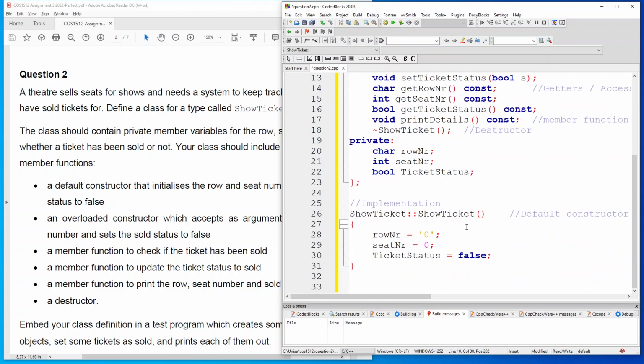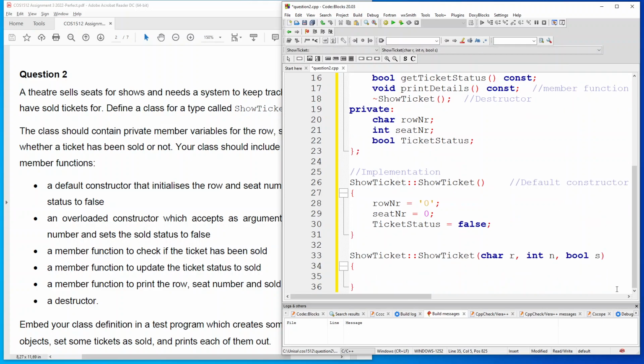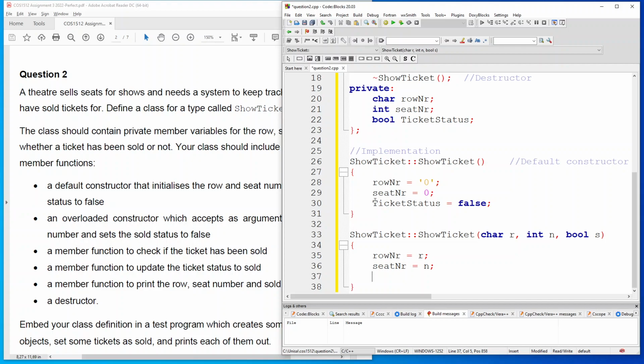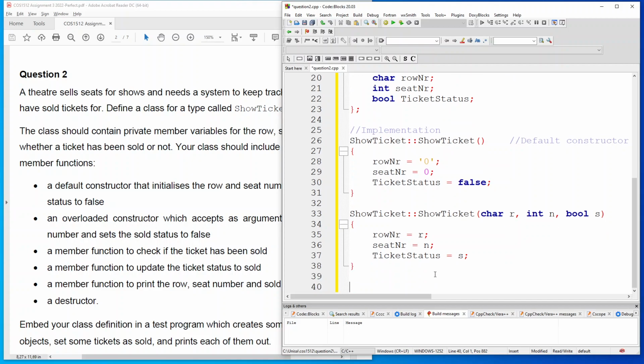Okay, let's do that, and then remember it's a class, so we want to copy this class bit here, and now we'll define our implementation. Our implementation is basically this: row number equals whatever gets passed here. They're passing us the R, so we want to set row number to that R. The seat number, we also want to set to N because that's what's being passed in. And then our ticket status, we want to set to whatever they pass us for the value of S.